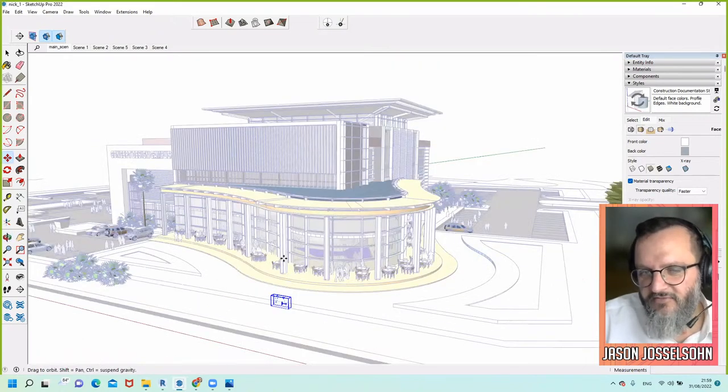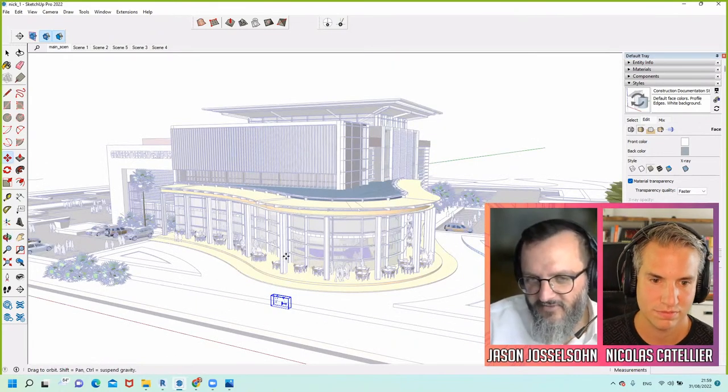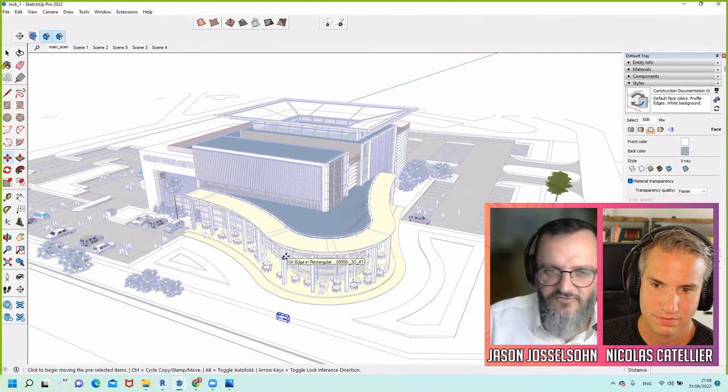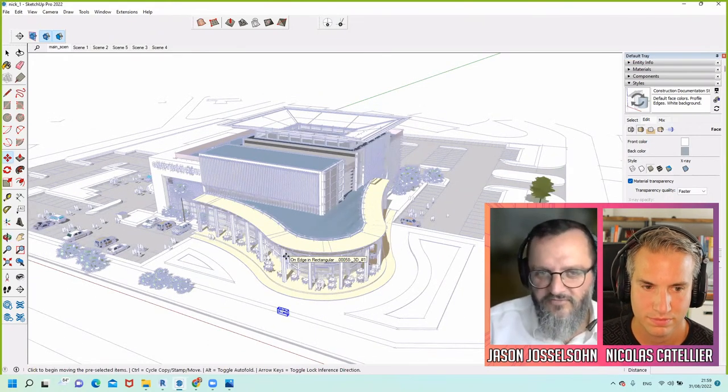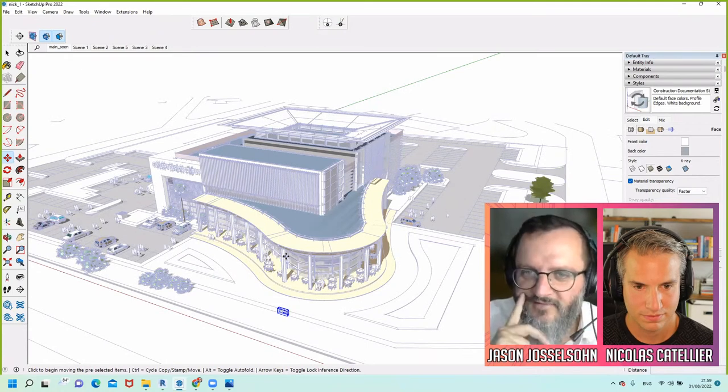There are a couple of hundred different objects: trees, deciduous trees, tropical trees, cars, trains, airplanes, all that type of thing.